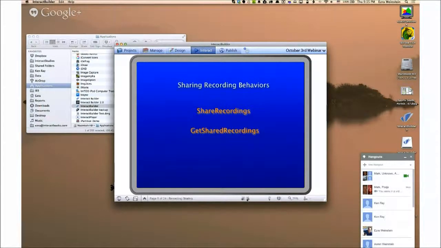If you're building maybe an educational app for learning languages, you can use the recording options to record someone's voice as they speak the phrase in Spanish and play it back for them. You can do all kinds of things with these recording behaviors. It's going to be extremely exciting.